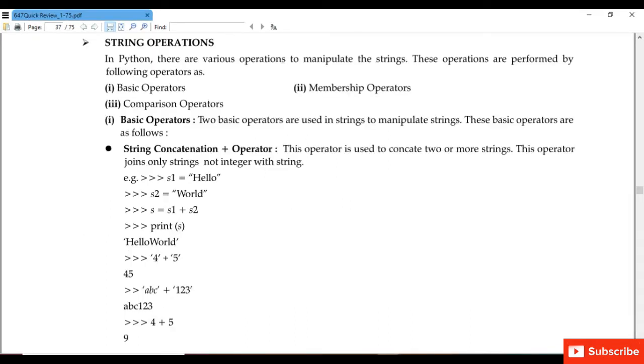Next we will study all the operations which are used in the string. In Python there are various operations to manipulate the string. If you manipulate means to change, to make changes. So there are three types of operations which we will study in this chapter, that is basic operators, membership operators, comparison operators. Now we will study them one by one.